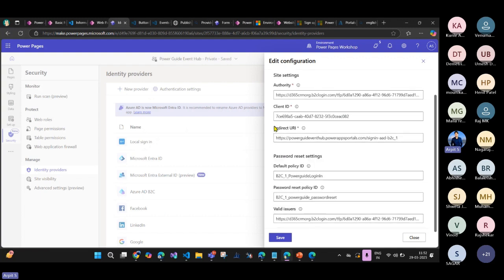Step number 3, redirect URL. Now, why is this redirect URL necessary? Once your user provides their username and password on the login screen, your identity gets verified from the Azure AD B2C directory, right? And once your authentication is done, you will be redirected to a particular portal site. So that's what this redirect URL is. If you are an authenticated user, which portal URL or site URL should you be redirected to? So here you need to provide your portal URL.